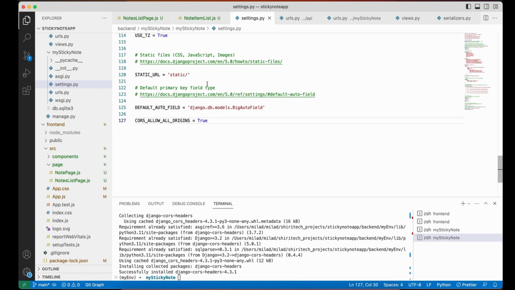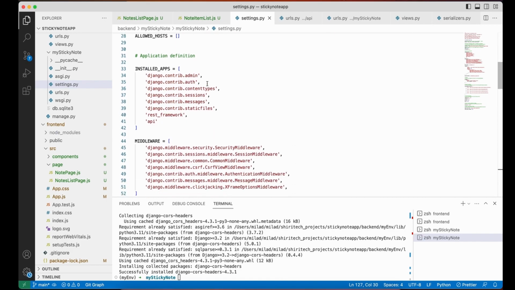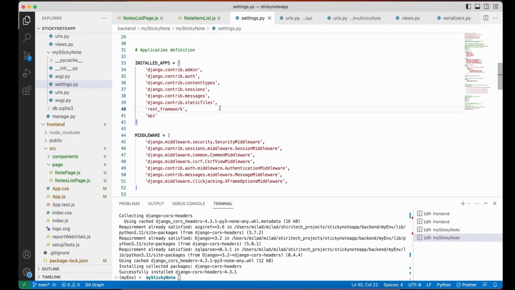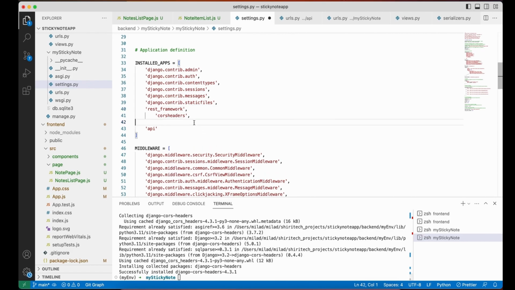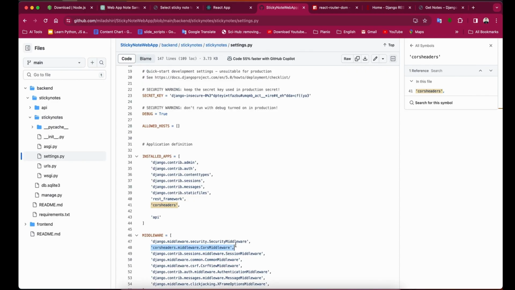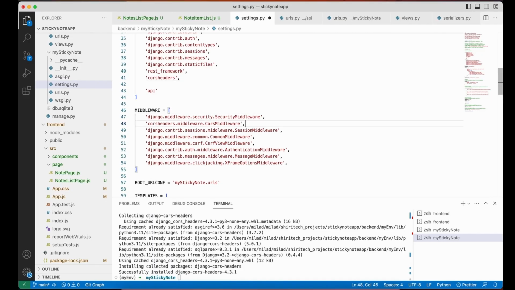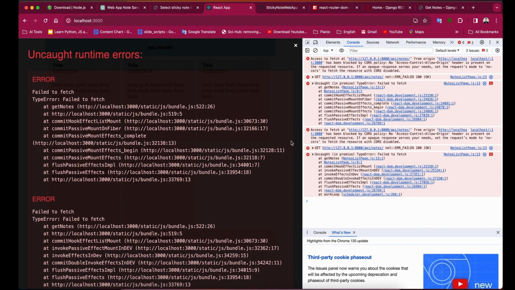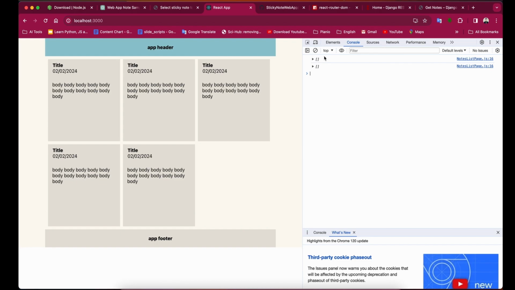There is still a problem. We missed a couple of configurations. Let's add them. First, we need to add corsheaders to the installed apps as well. Also, in the middleware, we need to add the corsheaders middleware like this. You can find the right configurations in GitHub or the actual documentation for the module. Okay, it seems that there is something wrong here. We don't get the data from the backend.